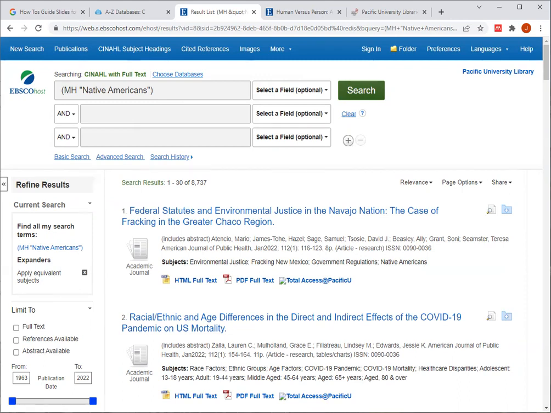Notice that the database indicates that the subject heading is MH and in quotation marks, Native Americans. The MH and the quotation marks around the words Native Americans is how the database knows you're searching for Native Americans as a subject heading as opposed to a keyword. This should bring you most of the articles on the topic, but it's possible you'll miss some. So it's best to add your keywords in addition to the subject heading. So as an example, we could use the subject heading or our keywords. And I also found that the subject heading for ecology looks like that. So we could do it for ecology.